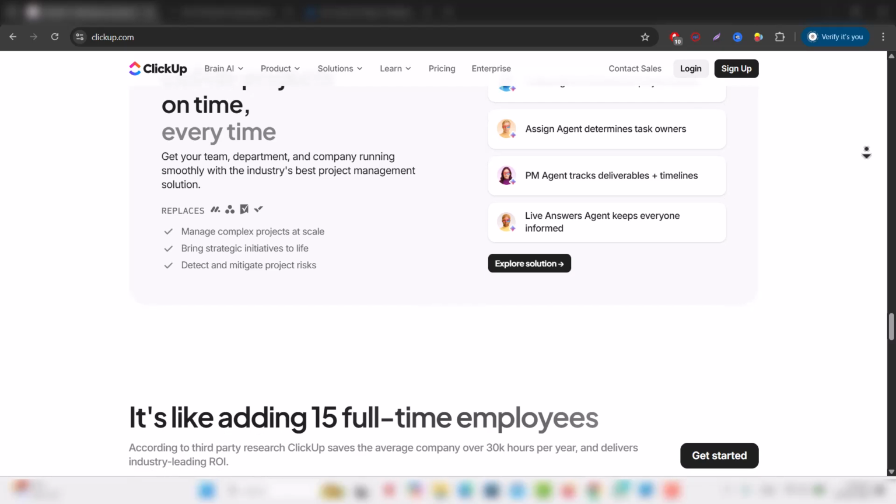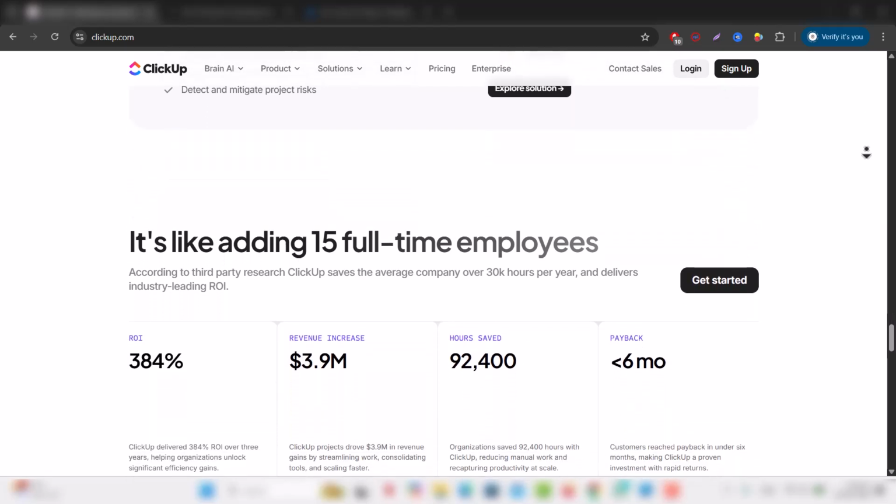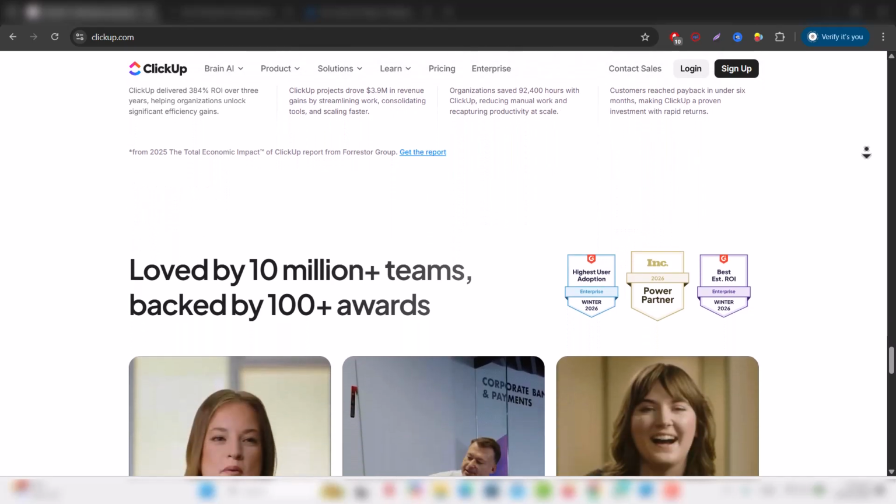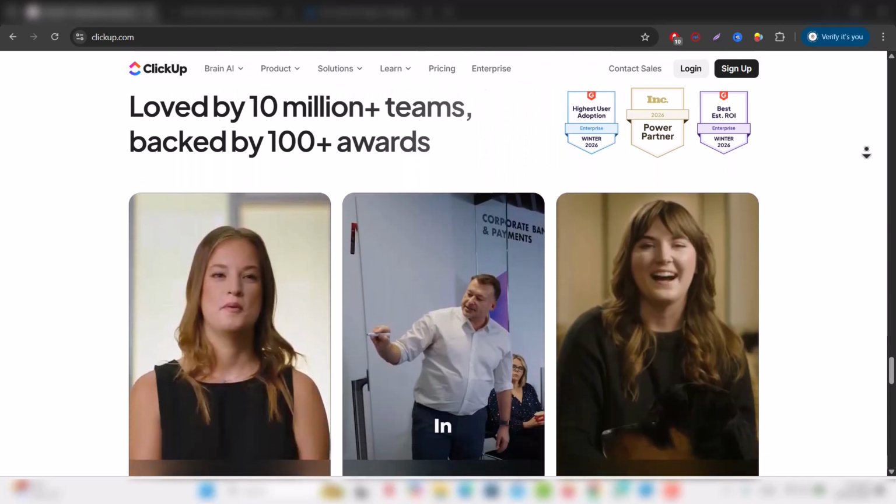The trade-off is that ClickUp has a steeper learning curve compared with simpler tools. With so many features, users often spend time configuring views and settings before they find their ideal workflow.